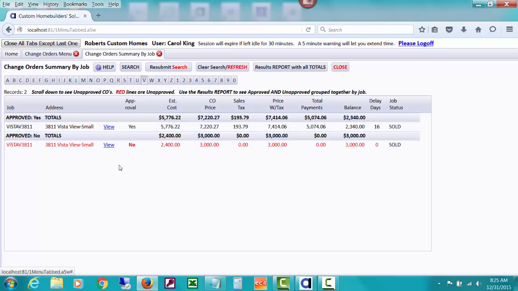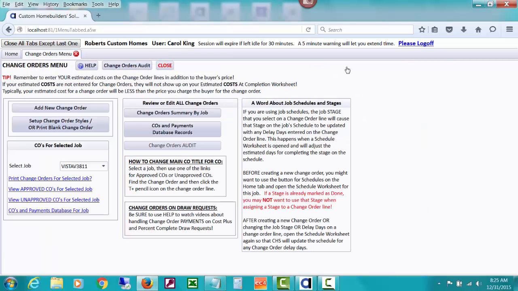You can drill down and get to your change orders there, either the approved or the unapproved for a certain job. So let's just go ahead and close that window. It's just an overall look at all your jobs, balances due, delay days, etc.